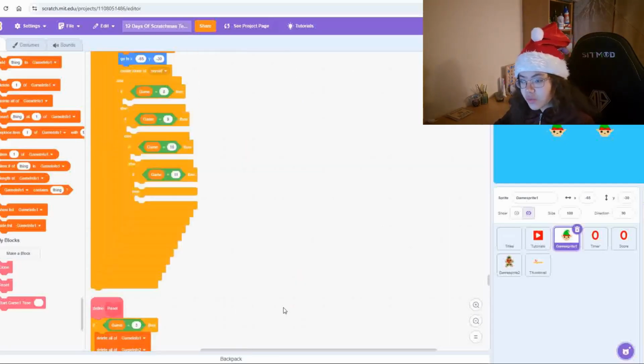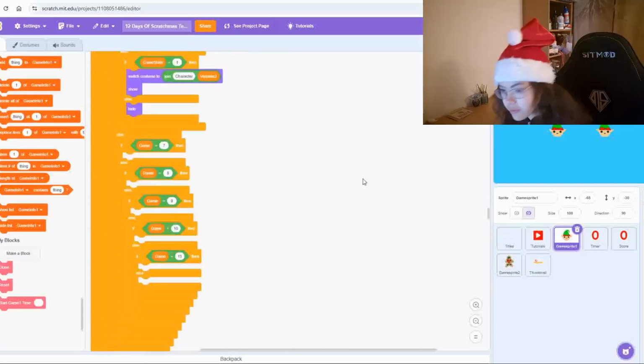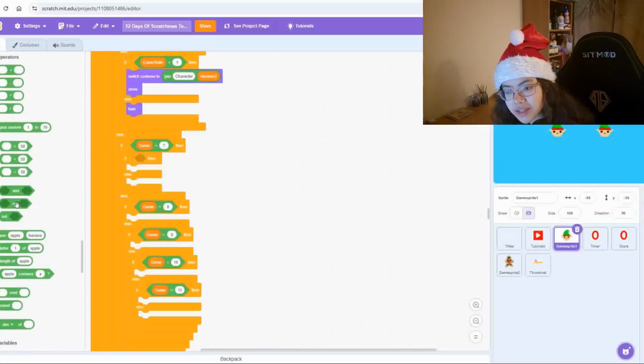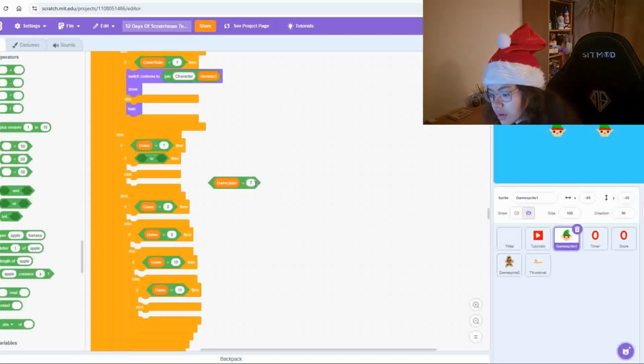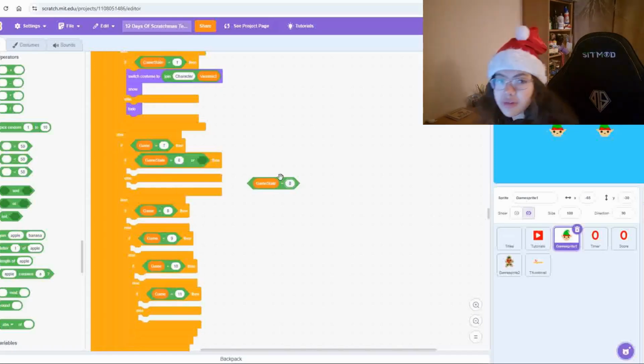So now let's find the when I start as a clone script right here. First we need an if else function with an or operator in the condition space. For one condition we need it to be if game state is equal to 0. And for the other we need it to be if game state is equal to 3.